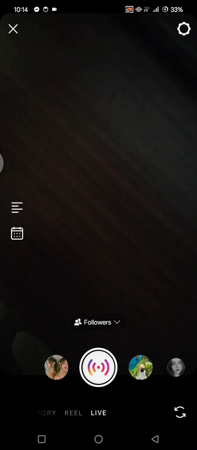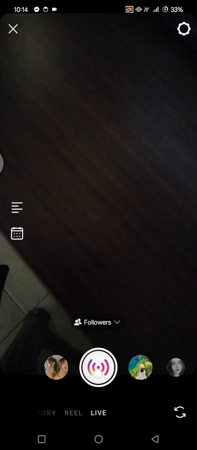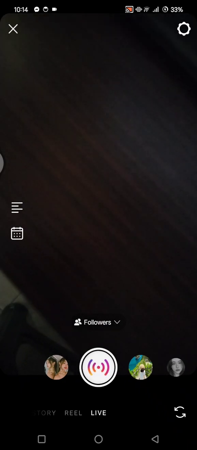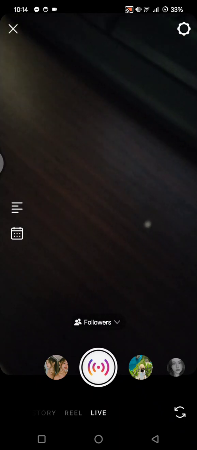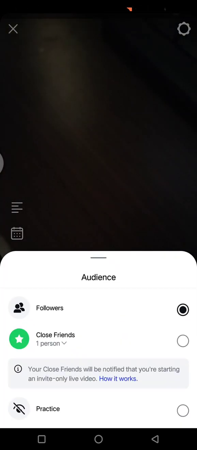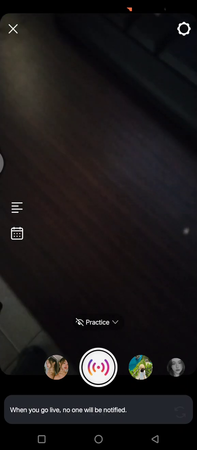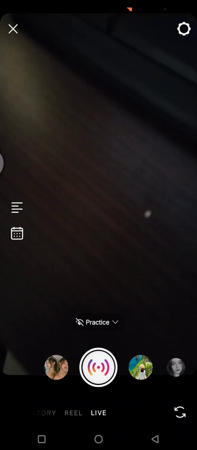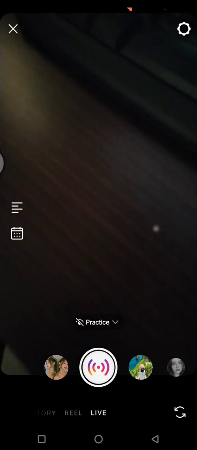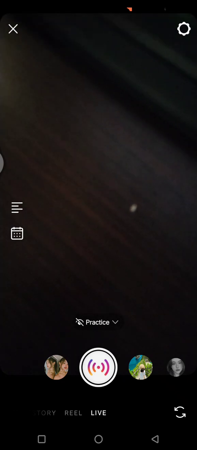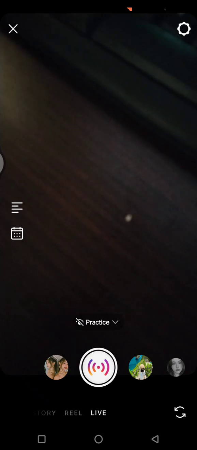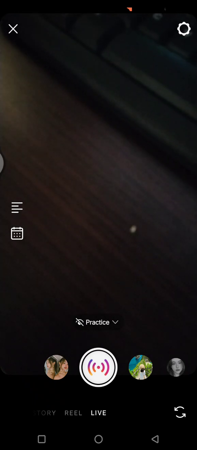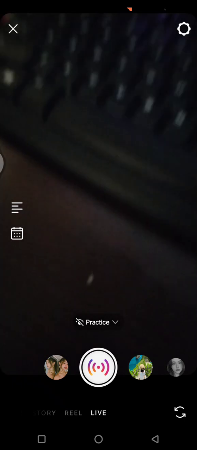So before you hit the go live button, look at these options at the top where it says followers. You can just tap it and change it into practice. When you do that, no one will be notified, so only you can see the stream now. You can use this mode to test your camera, mic, lighting, and also Wi-Fi. Say something, test angles, or even rehearse your full live.